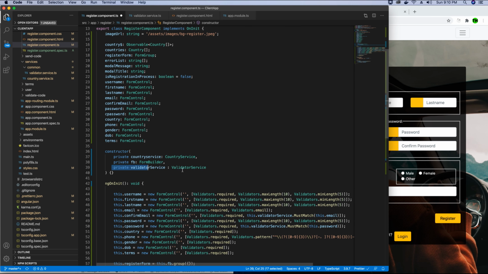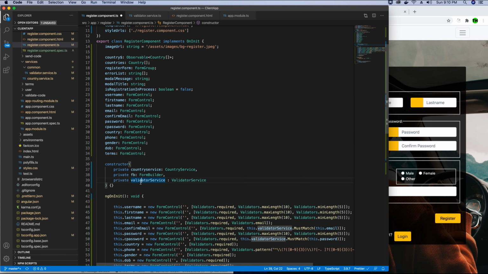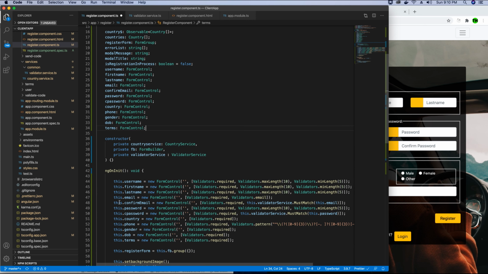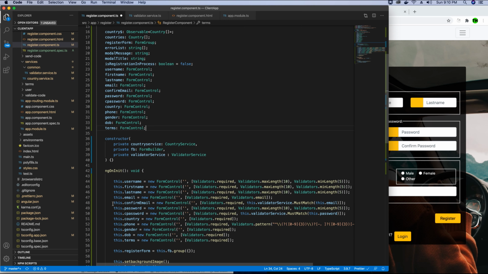So here I have instantiated this service, created an object of type ValidatorService, called it validatorService, and added the import statement. Next thing, to use this must match method inside the input of form control, where you want to use this must match method to validate the control. So I want to use it on the confirm email, because on this particular form control I want to match the value to the primary email input.